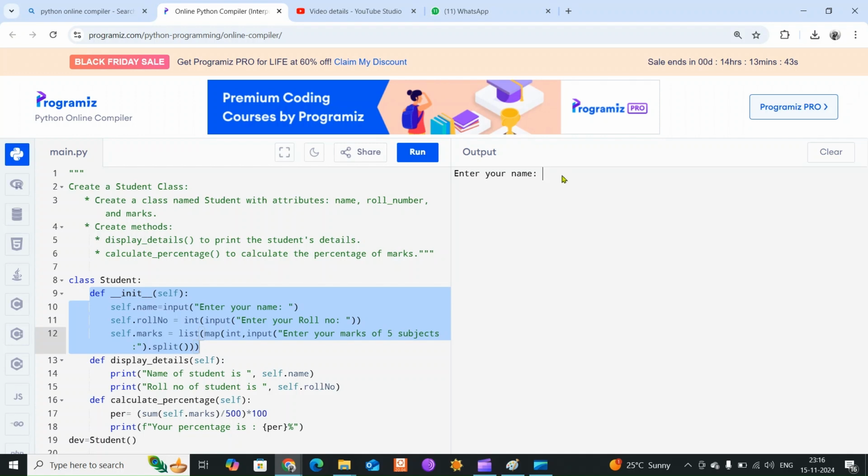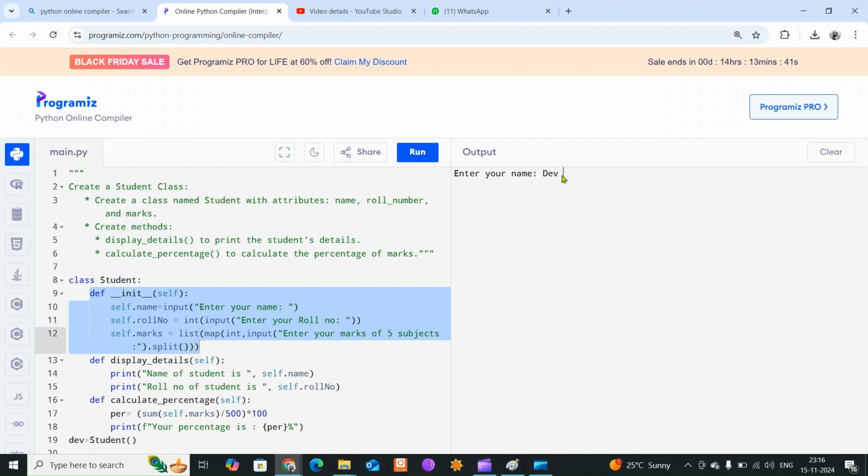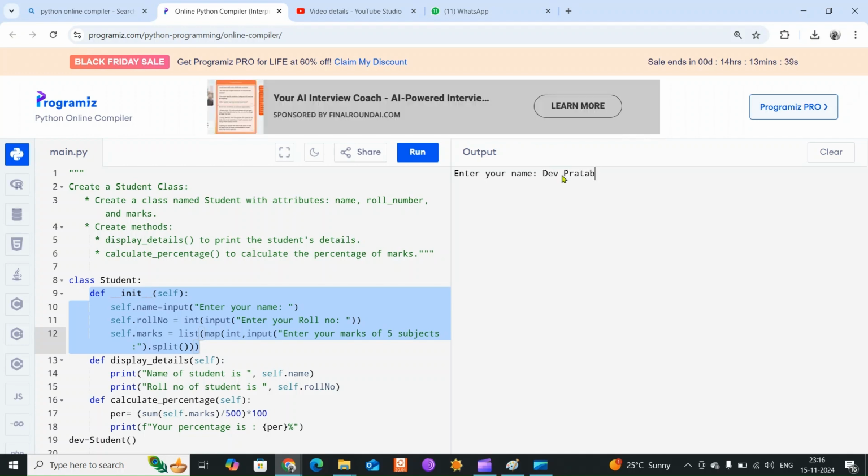Okay, and now I will say my name is Dev Pratap, right? I'll hit enter. Now it's saying enter your roll number. Let's say his roll number is 15. Okay, now he's asking me to enter the marks of the 5 subjects. Let's say we have to go out of 100. I'll say 80, 90, then 78, then 98, then 67. Okay, these are the 5 subjects.